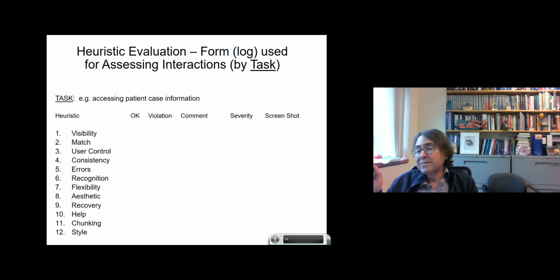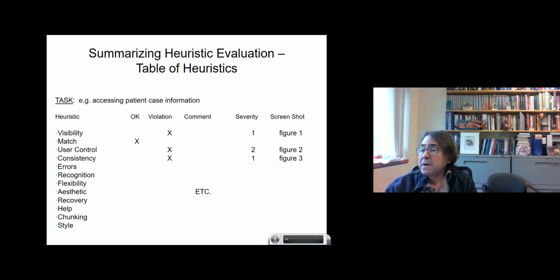As I step through during that task, I note conformance with the heuristics, and I note if there's any serious violations. The comment about it, that's severity from cosmetic to catastrophe. And then often, if I'm doing this as a consulting report to a company, I'll attach a screenshot where I can actually pinpoint and show them where the problem is. And often they will fix it.